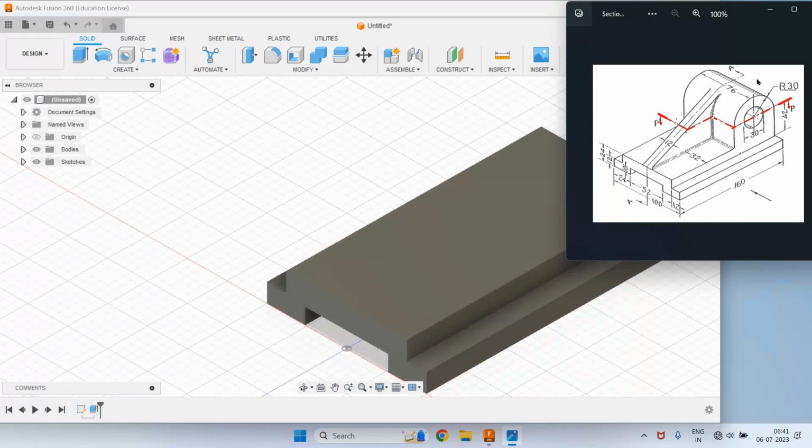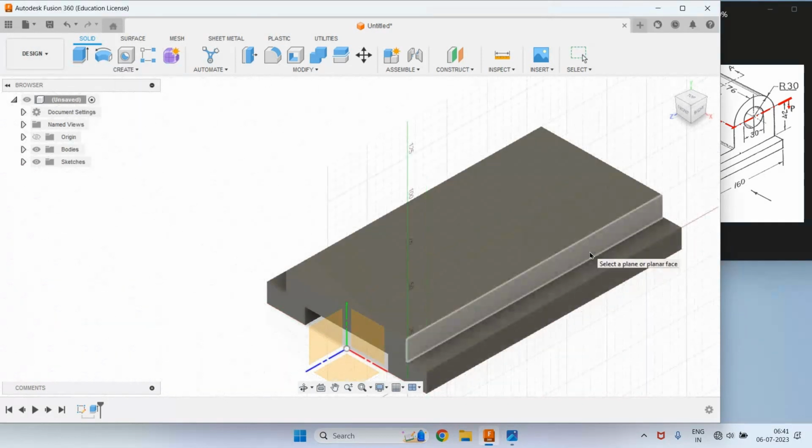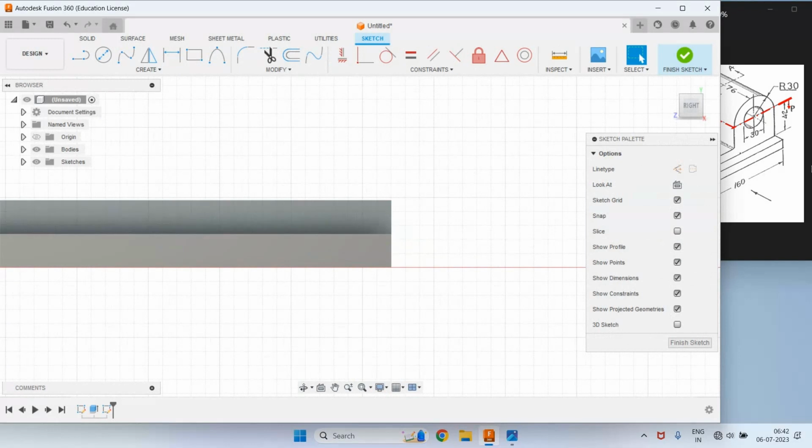Now we can draw the cylindrical surface. On this surface we can draw this 2D profile, and then we can extrude by 76 mm. So go to Create Sketch, select this plane. On this plane we will draw this 2D sketch. From this corner it is 42.